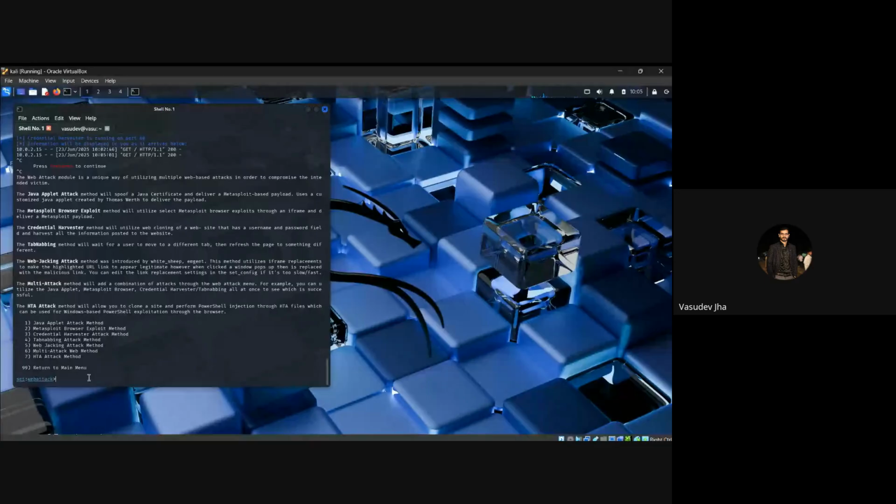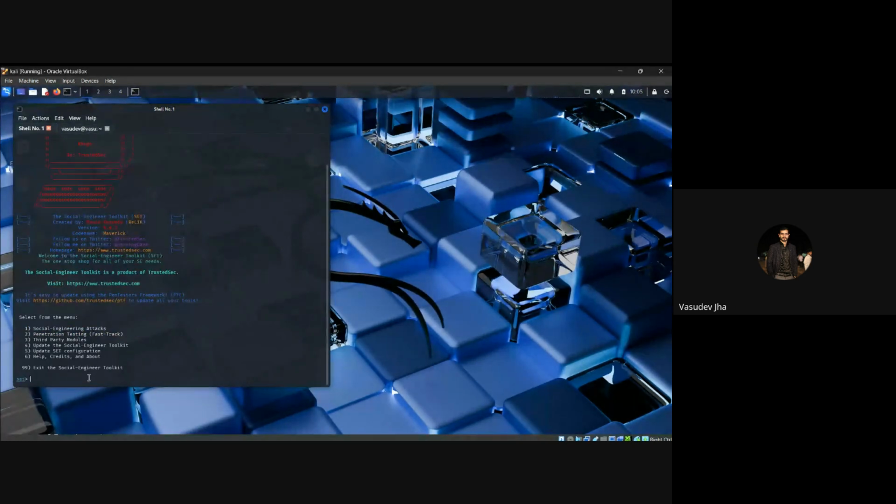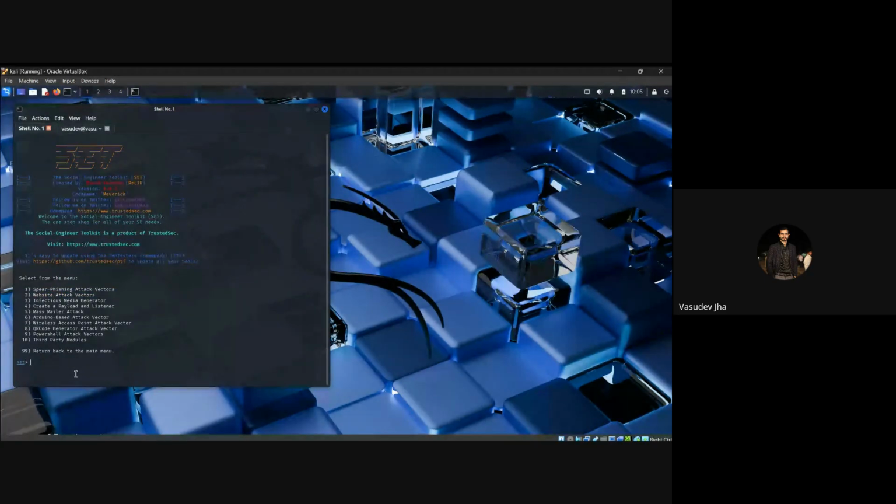Okay, guys. So let's move to another one. Now we have a concept of payload. How many of you know what is a payload? Just unmute and say what is a payload. It's a malicious code. Yeah, malicious code.